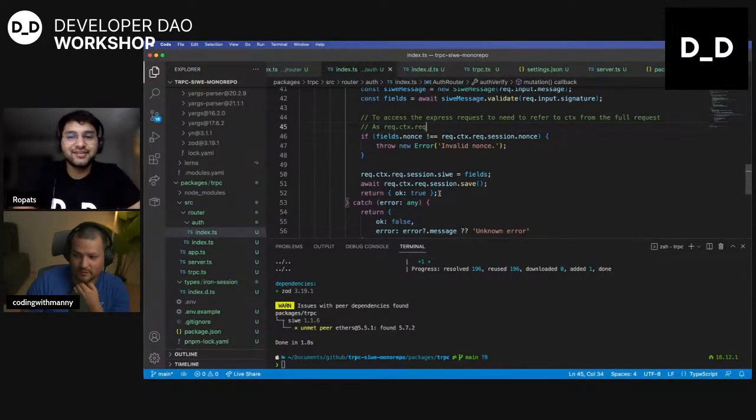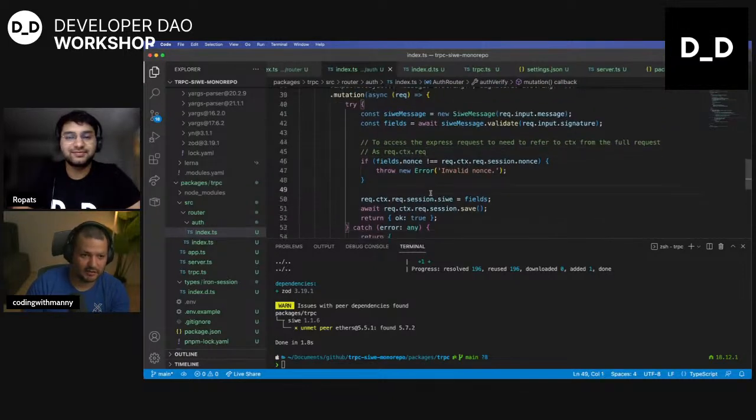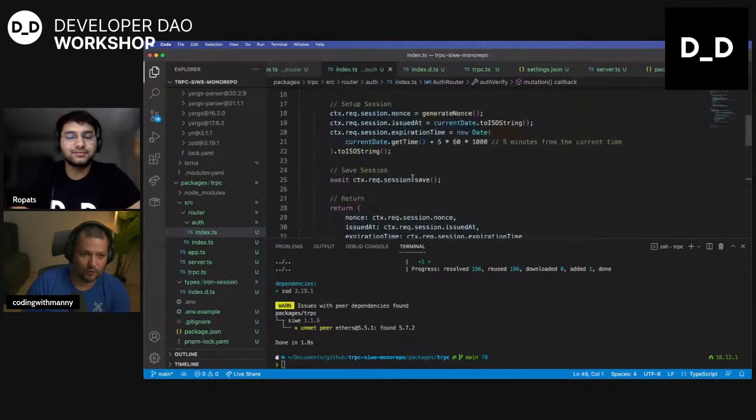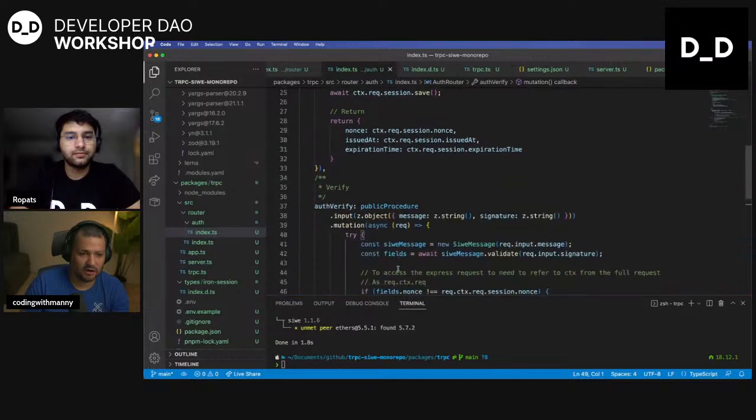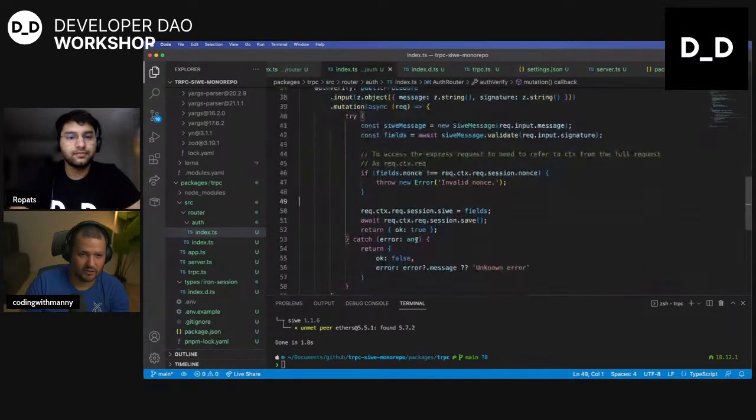That's right, Martin is talking about Zod runtime type checking. Yes, exactly. So now we have a way so that we get the nonce. They'll set up the signature, and from the signature they'll pass it on to this auth verify with the message and the signature, and then it'll verify if this is coming through correctly.